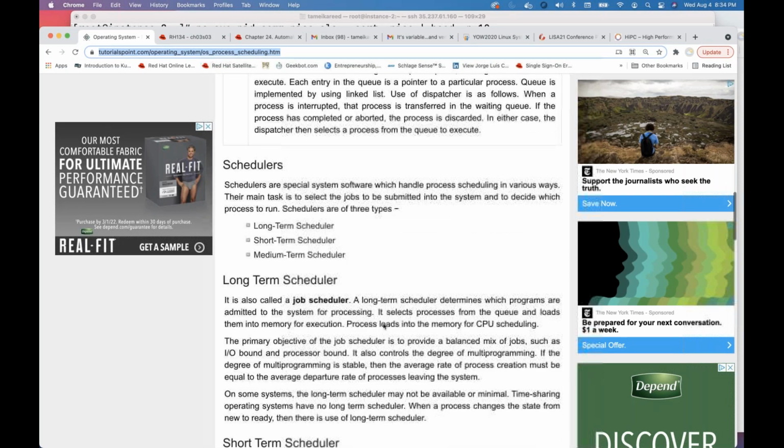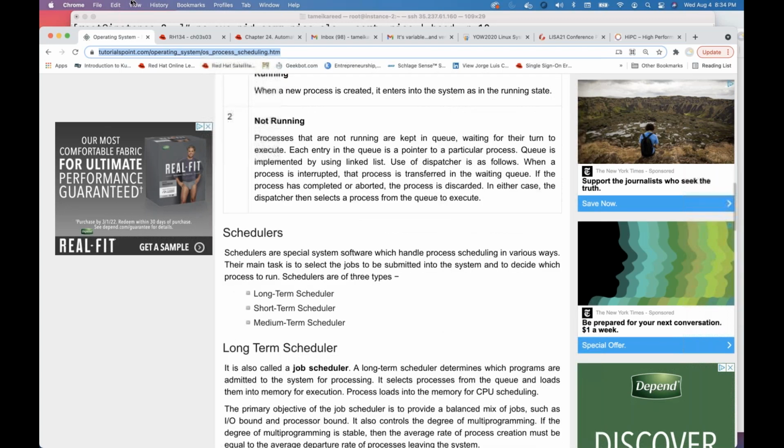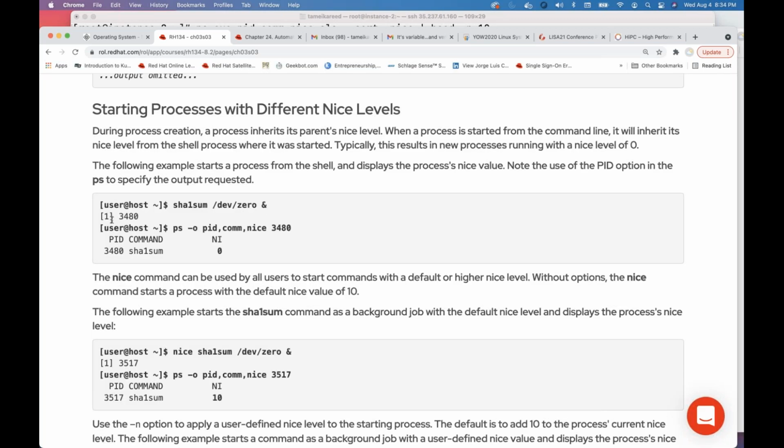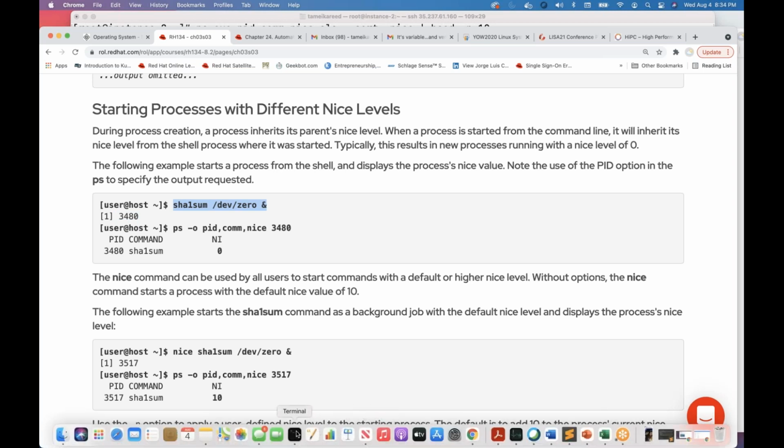All right, so now here they actually are running this command and they're pushing it to dev zero and running it in the background. And then what they're doing here is they're capturing this process, which is 3480. That's the process that ran. And now they're gonna say, well, let's look up ps -o and then PID, the command, and the priority level for that when it runs, and they're giving the output of 0. So let's grab that and we can play with other commands, right?